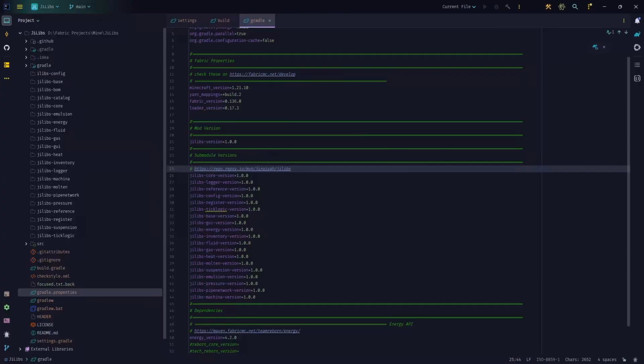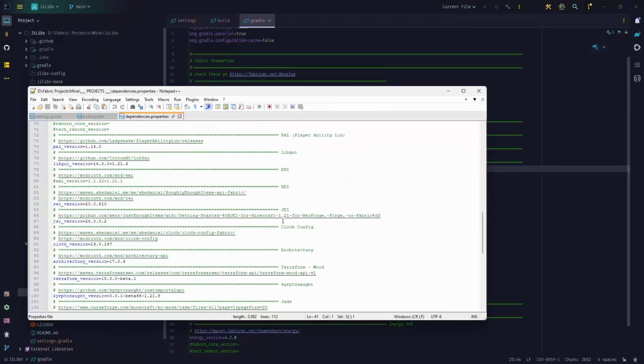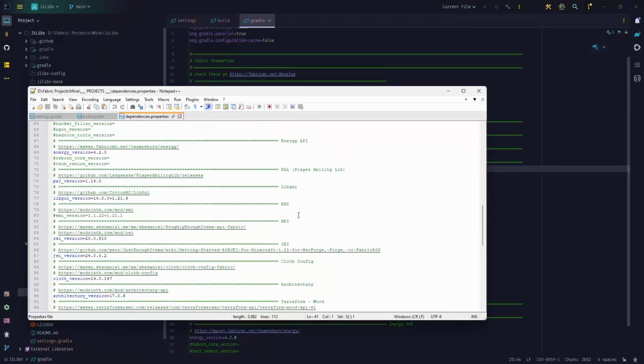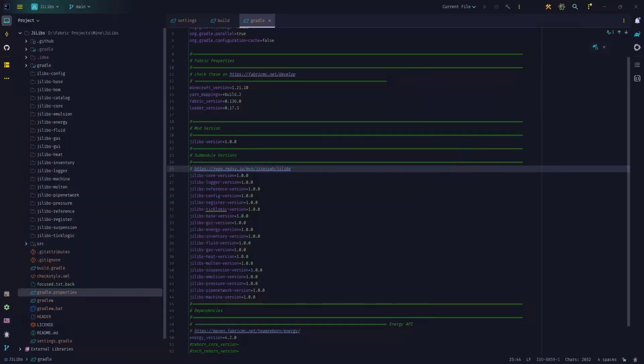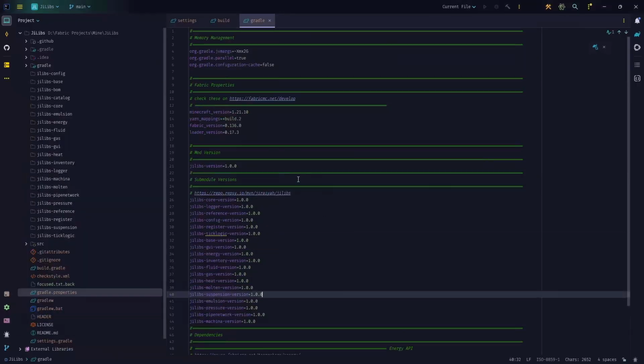And after that, the rest are actually being used for the mods. For example, the pal, libgui, emi, these are being used for other mods, not my mod. Mod menu and mod menu badges, I'm not going to add them to the library right now. That's our gradle.properties.